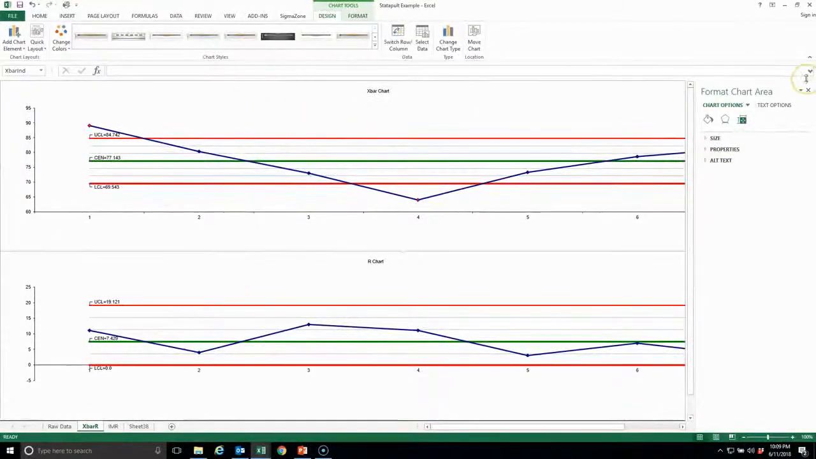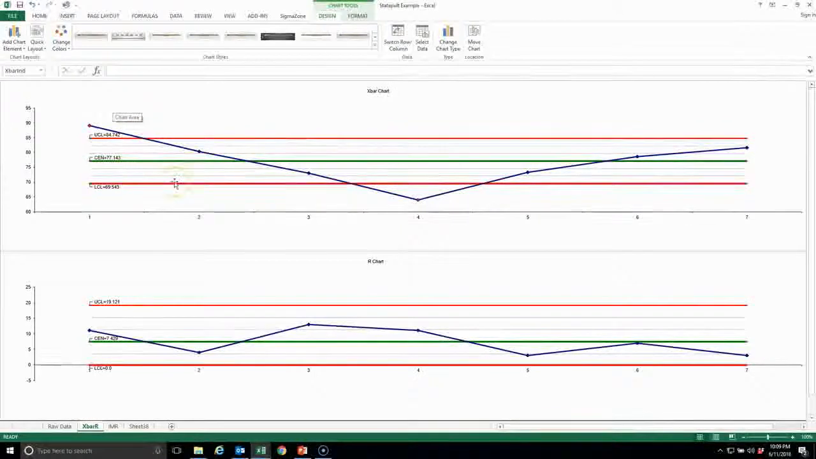You can see this a little better here. Now we have 7 data points plotted in each of these charts instead of 21. But each data point represents, in the Xbar chart, an average of 3. And the R chart represents the range of 3 values here. The range chart looks fine. Everything seems to be fine.